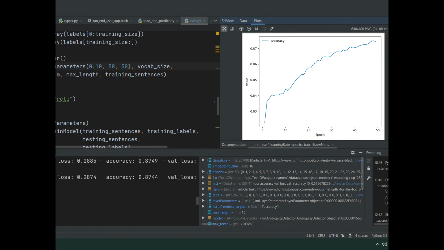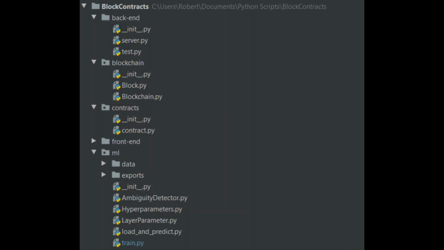We're also using a custom TensorFlow 2 model to detect ambiguity in contracts. Our model uses text embeddings along with a neural network in order to detect ambiguity in phrases throughout the entire contract. Our dataset is public domain, and we managed to achieve an accuracy of approximately 87%. To ensure our contracts are encrypted, we are using the Fernet Symmetric Encryption API.